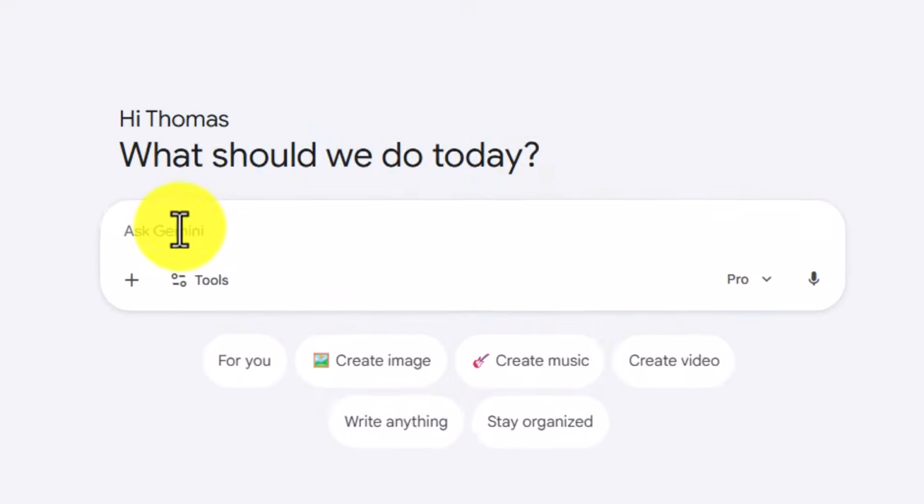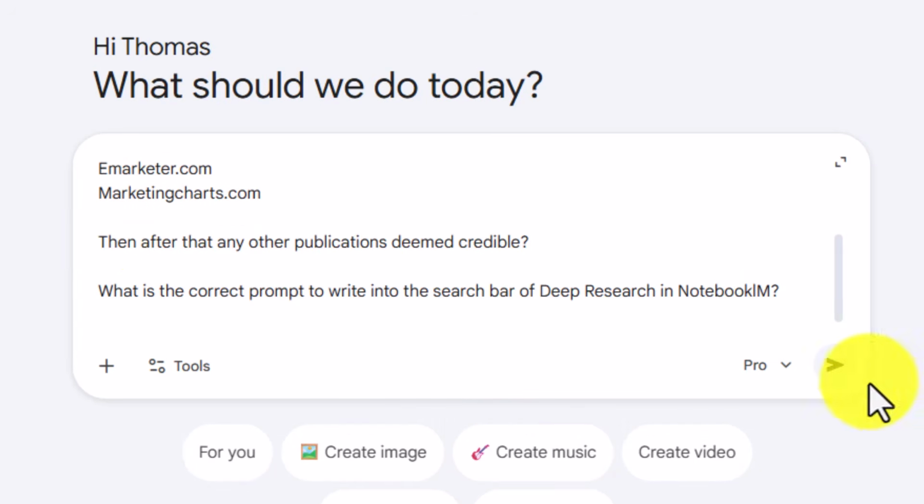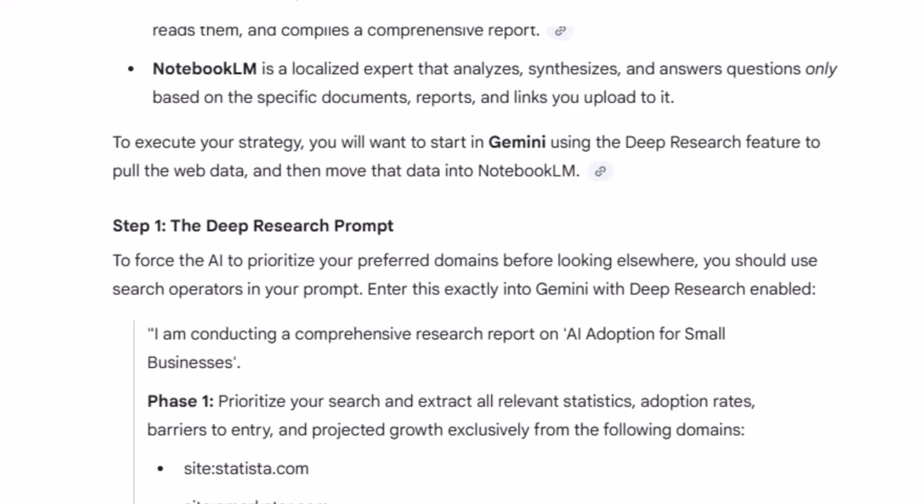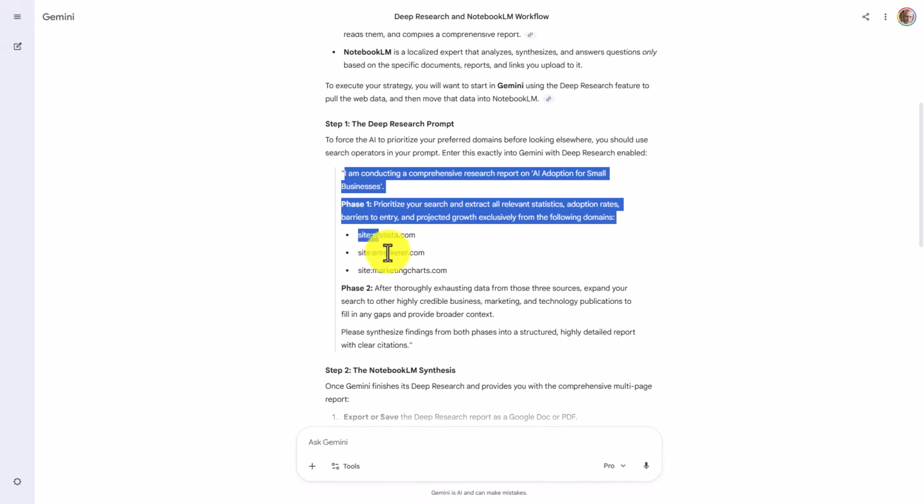We're going to paste in our query. We're going to ask Gemini for the prompt. Whenever possible, we're going to use a pro query. We're then going to click submit. Gemini will then give you a prompt. You're going to copy that entire prompt.